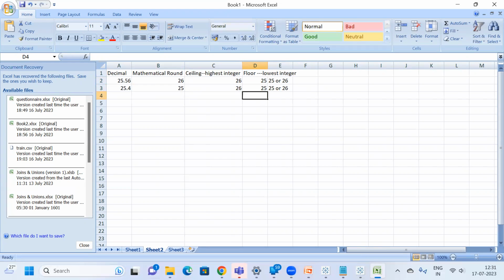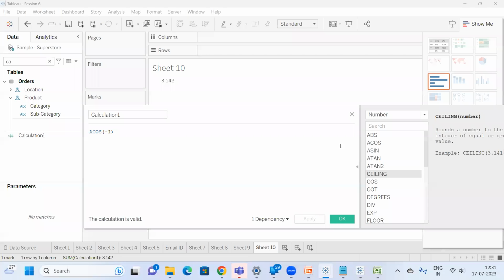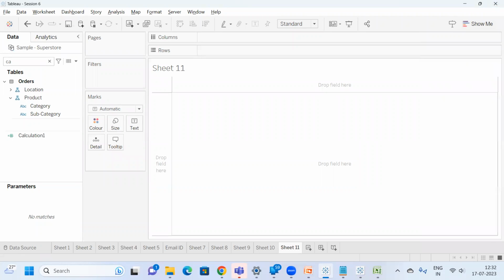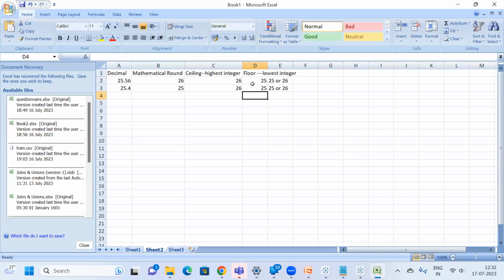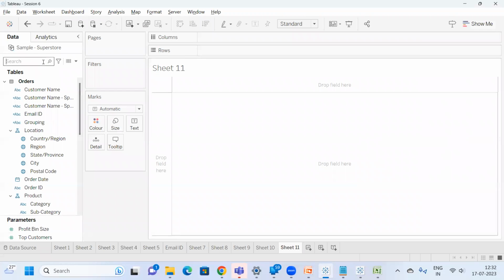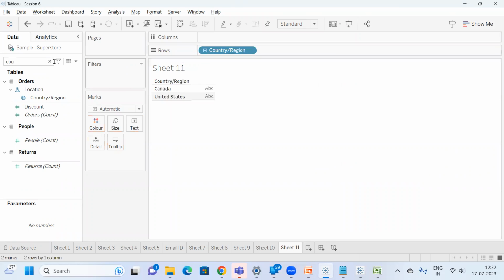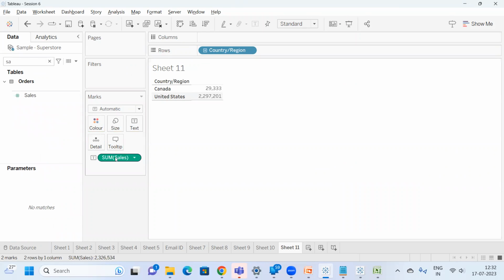So now let's see how we can create this in Tableau. There are cases where users will ask, instead of doing the round for the lowest or highest integer, they specifically mention every time round it off to the highest integer, or every time round it off to the lowest integer. So let's take country and sales, and let's show.